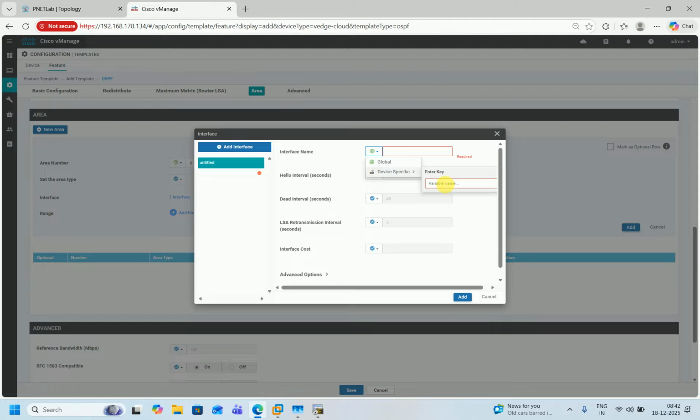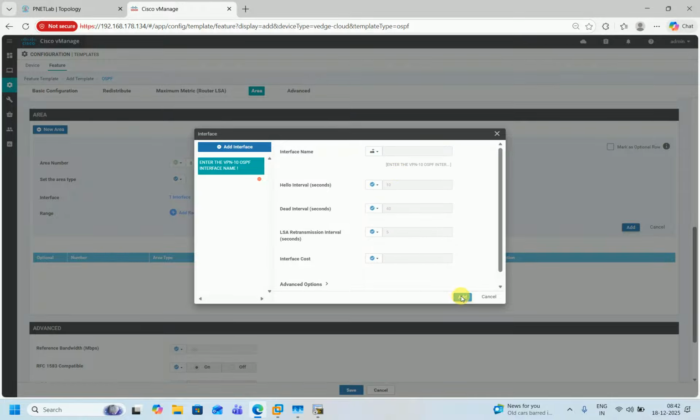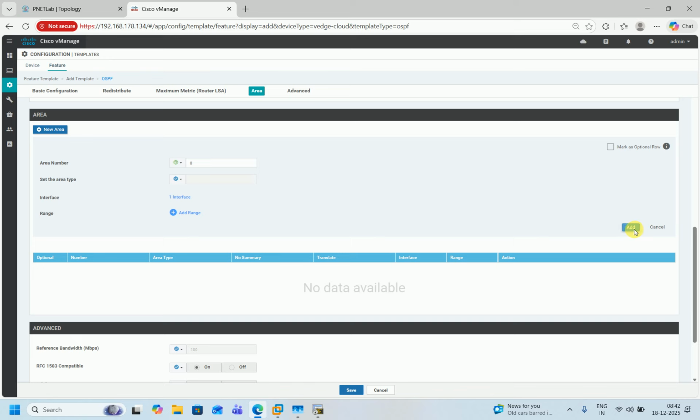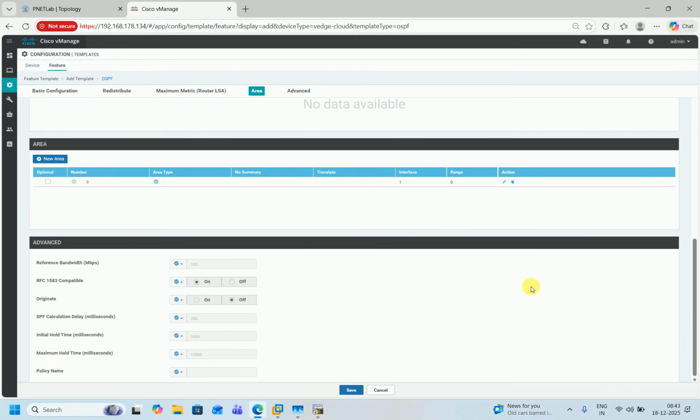Enter the VPN 10 OSPF interface name. Fine. Okay, add it. The rest of the things leave as they are, because the rest only asked for the hello time and dead time. So I will keep it default. Add and save.